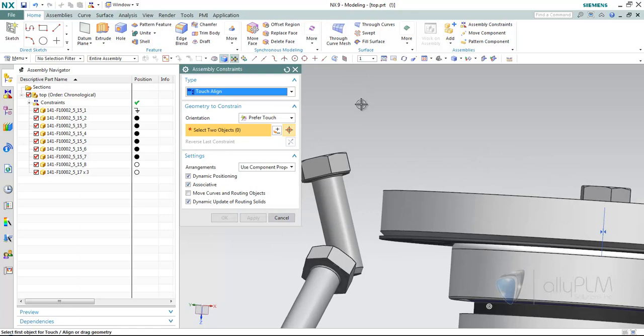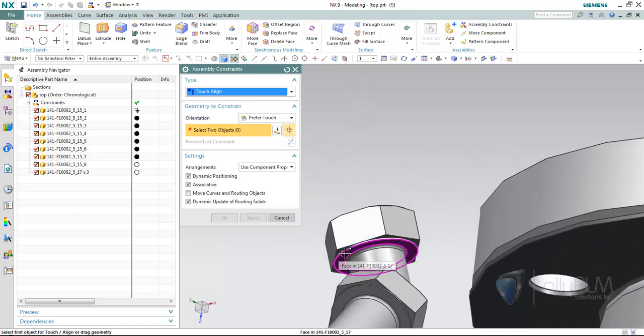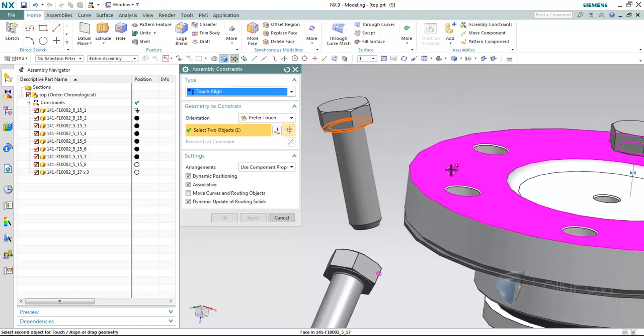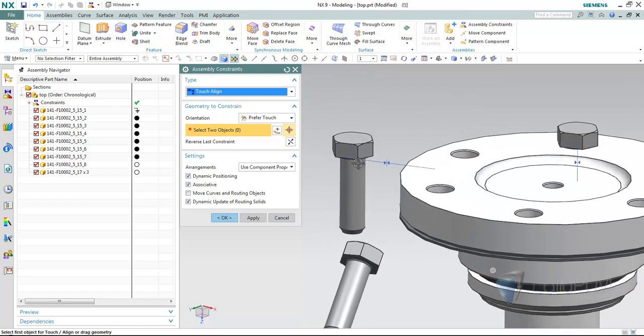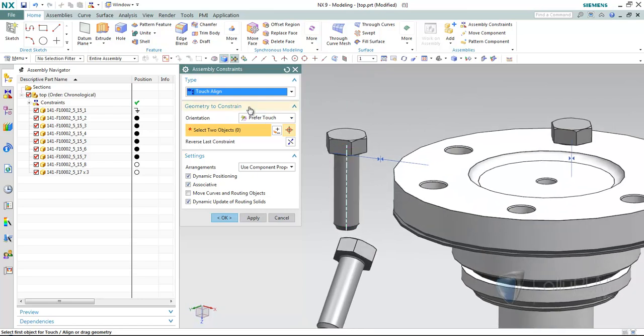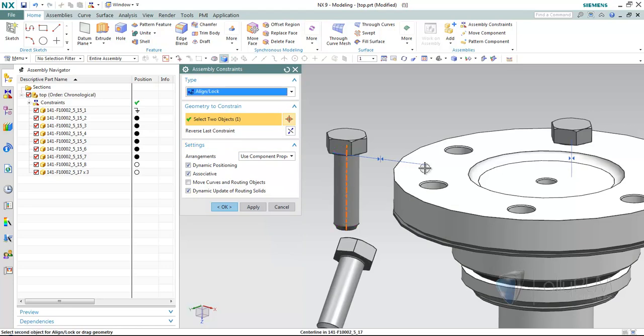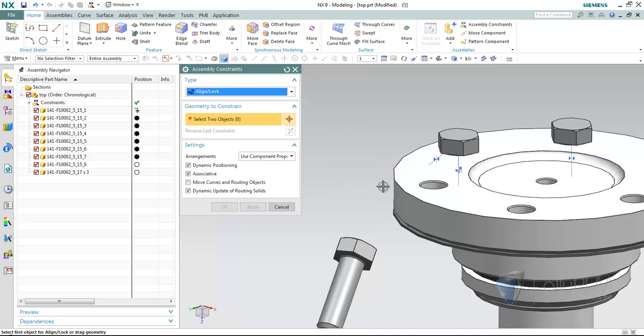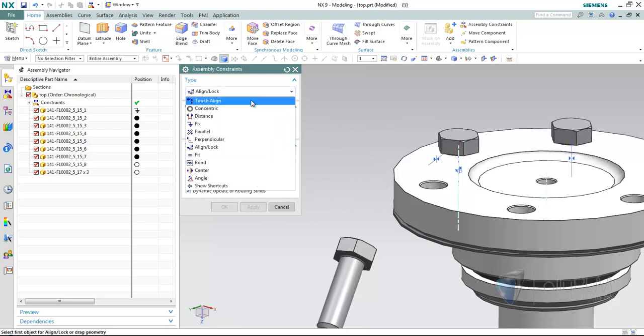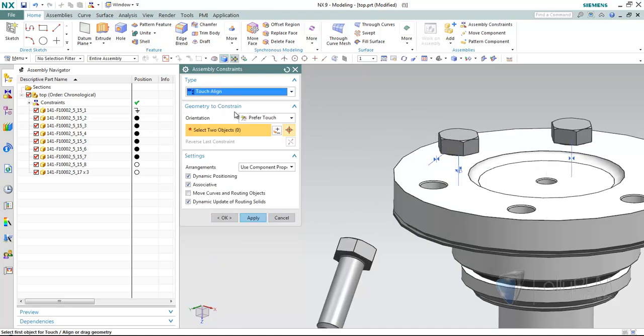So first of all, I'm going to come back in here. Maybe I want to go ahead and constrain that face, touch that face to that face. Now, if I come up here and grab this new align lock, I can grab the center line to center line, and that'll be fully constrained. It will not rotate anymore. You'll see I cannot drag it.